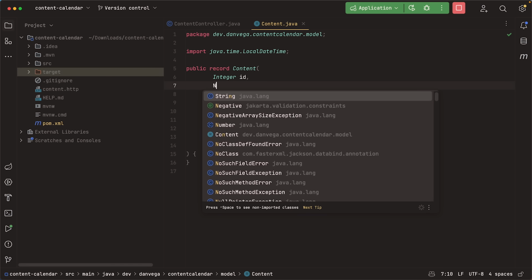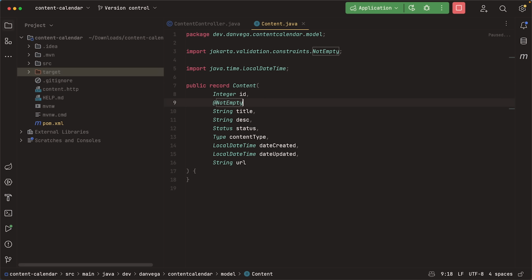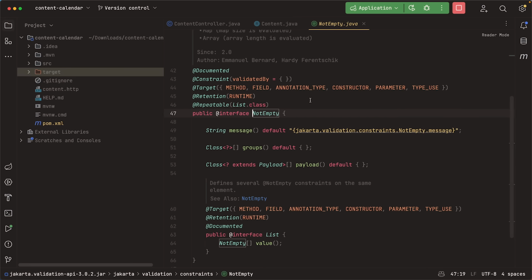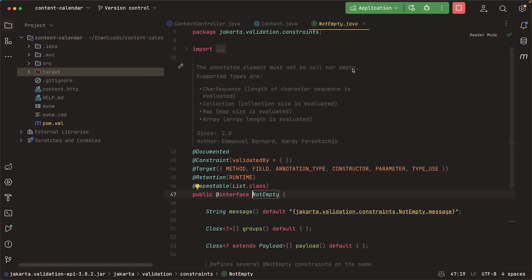So what we can do is use these validation constraints. So this is coming from jakarta.validation.constraints. And you'll see we have one called not empty. So if we look at not empty, we can basically see that this must not be null nor empty. So you can use not empty on, say, a string, a collection, a map, or an array if you wanted to.